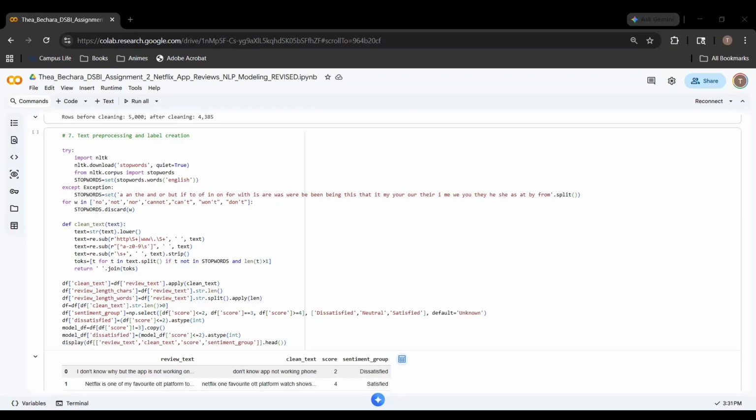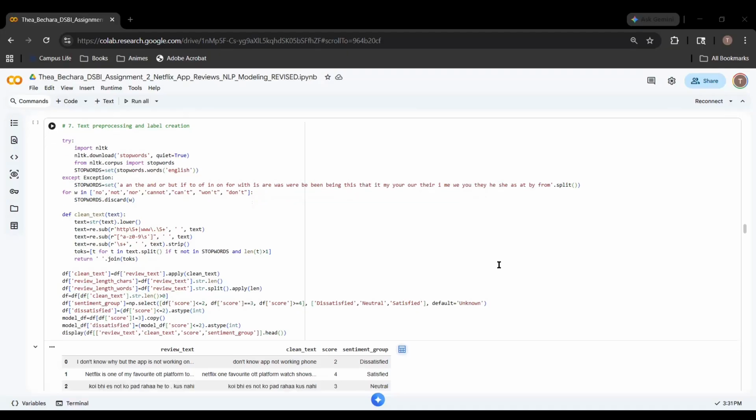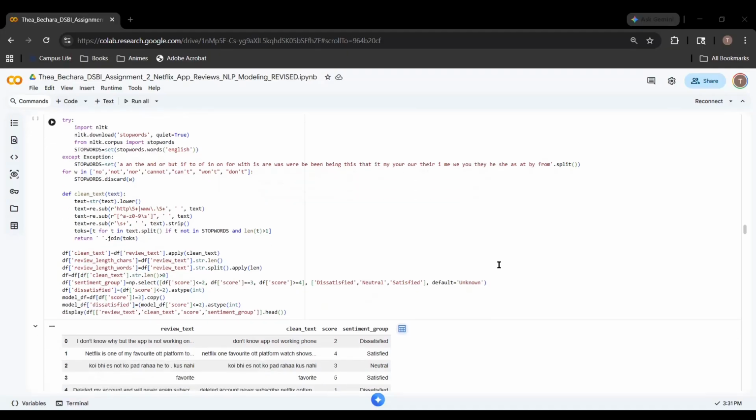I also created review length features, including character length and word length. These help capture how detailed each review is. For the target variable, I created a sentiment group from the rating. Ratings of 1 and 2 are labeled as dissatisfied, rating 3 is treated as neutral, and ratings 4 and 5 are labeled as satisfied. For the binary model, I removed neutral reviews because they are ambiguous. The final model predicts the dissatisfied variable.